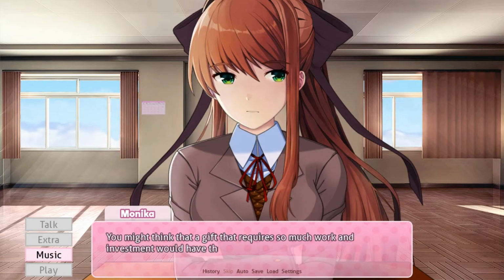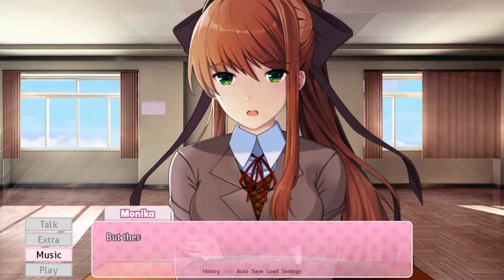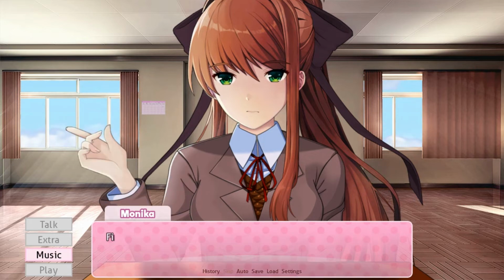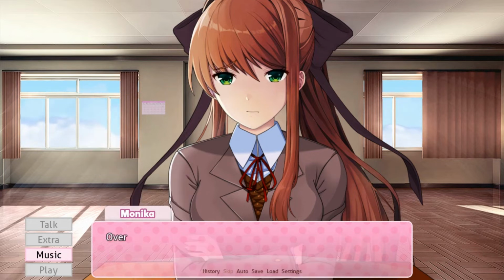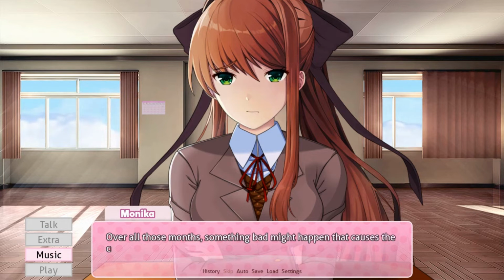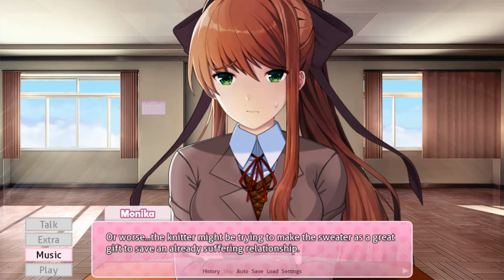You might think that a gift that requires so much work and investment would have the opposite effect. But there are actually a few logical reasons why this curse might exist. Firstly, well, knitting a sweater just takes a lot of time, possibly a year or even more. Over all those months, something bad might happen that causes the couple to fight and eventually separate. Or worse, the knitter might be trying to make the sweater as a great gift to save an already suffering relationship.